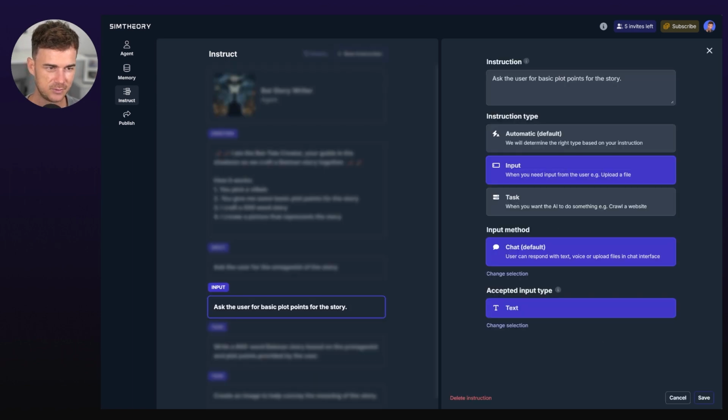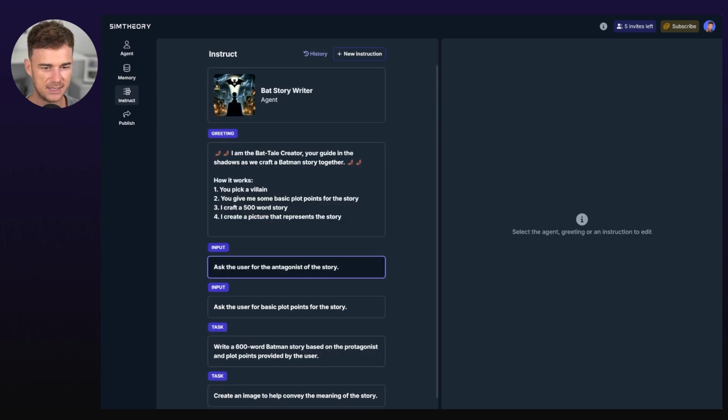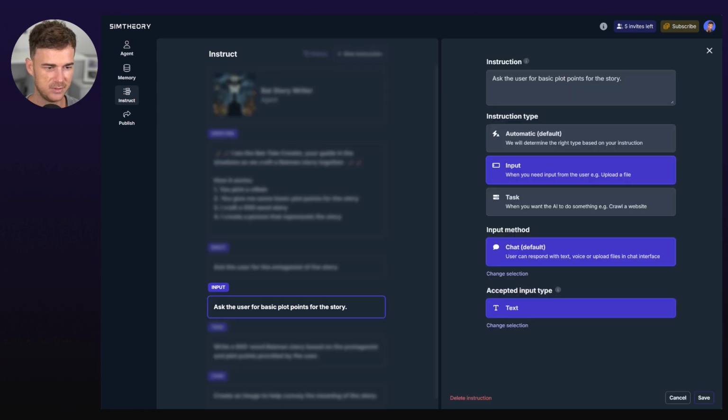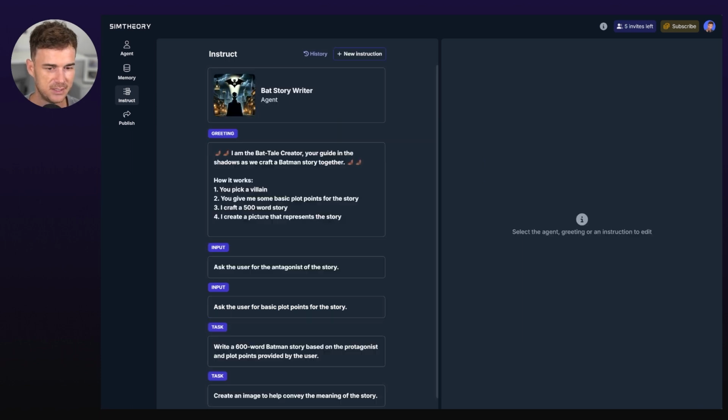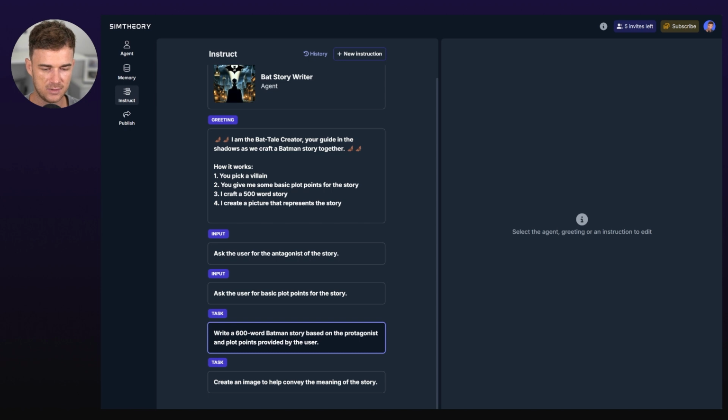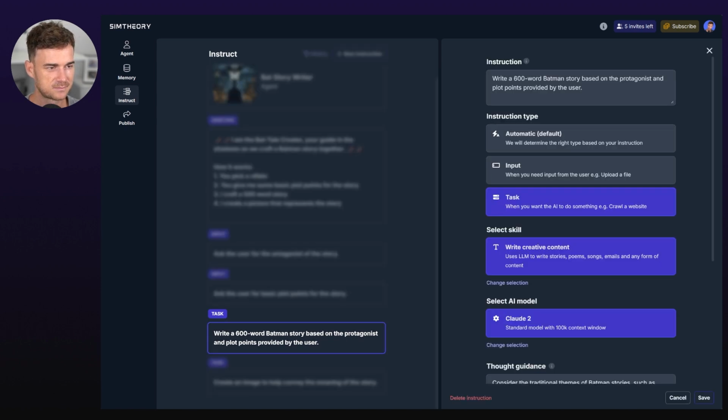So the second input here is ask the user for basic plot points for the story. First we had ask the user for the antagonist of the story, then ask the user for the basic plot points of the story. In this case, we only want to accept text because text is what we need for this input. Below that, you've got the next task, which is write a 600-word Batman story based on the protagonist. That should actually be antagonist, but whatever. And plot points provided by the user.